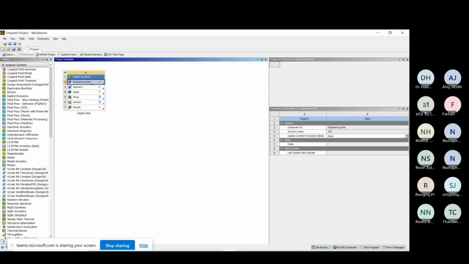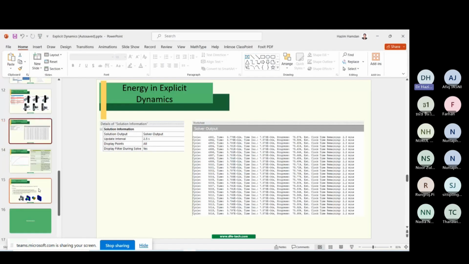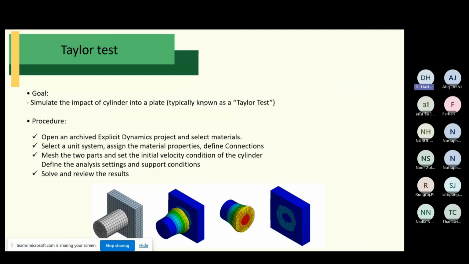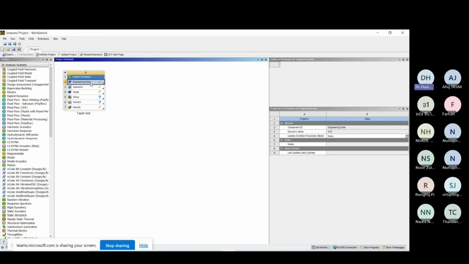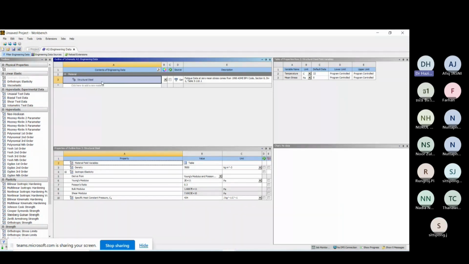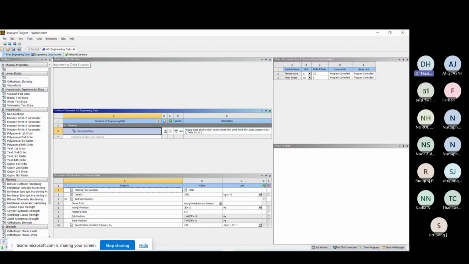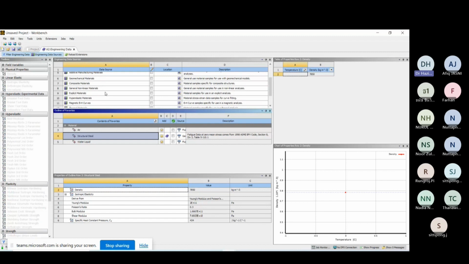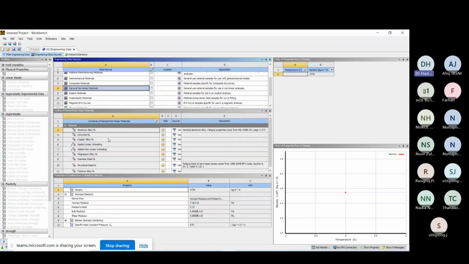Okay, sorry, this is the Taylor test. The goal, okay, we will do this simulation. Before we start with the simulation, we go to the engineering data. By default, the basic material that is set is structural steel. Now you can click on the engineering data source to insert a material. For this case, I will use two types of material, which are aluminum alloy and structural steel nonlinear.